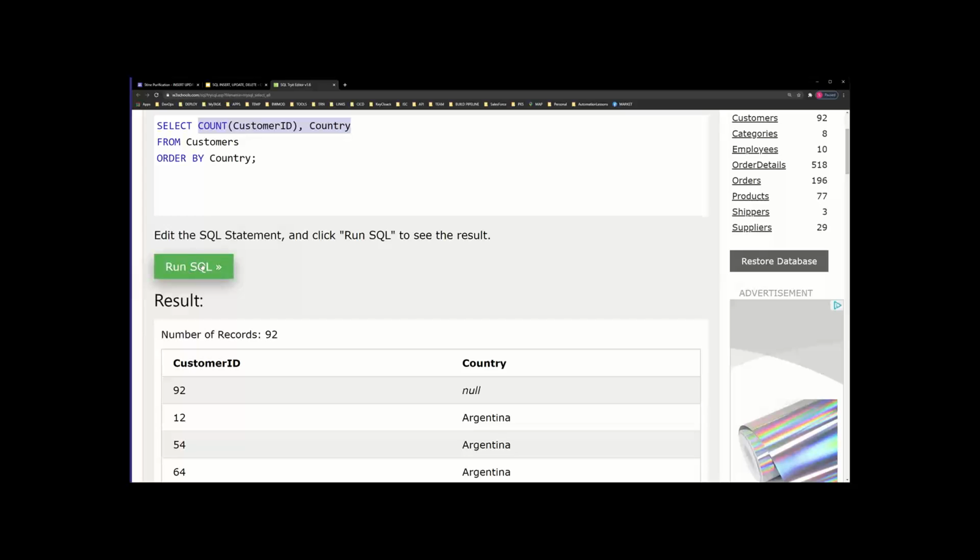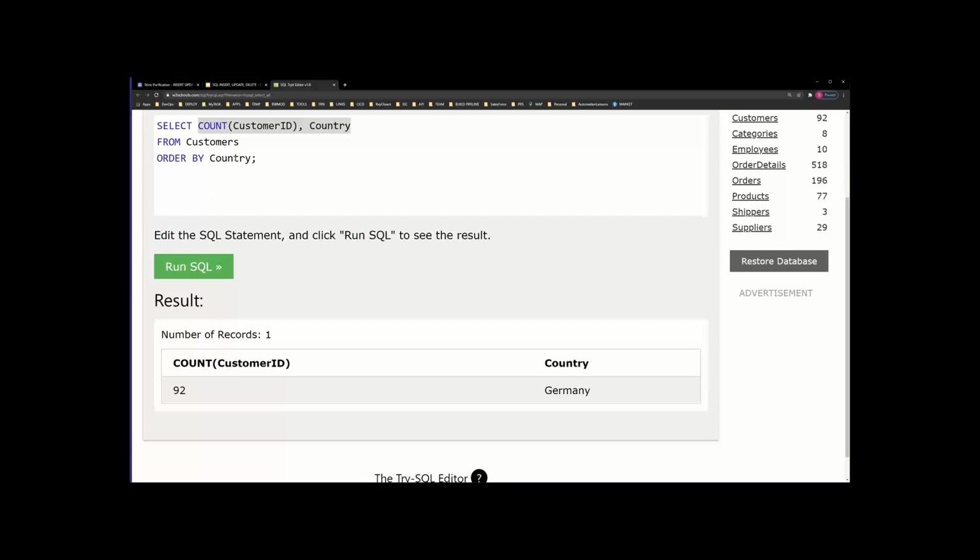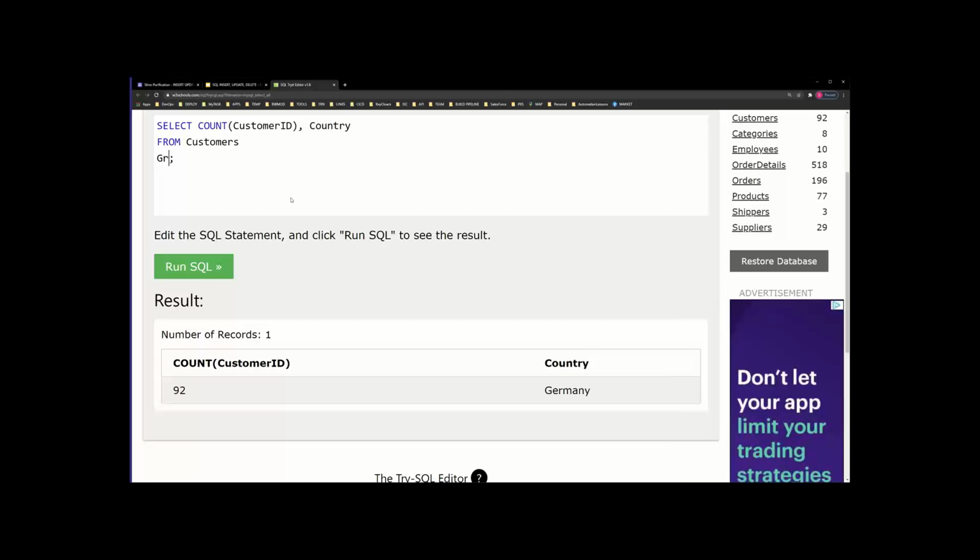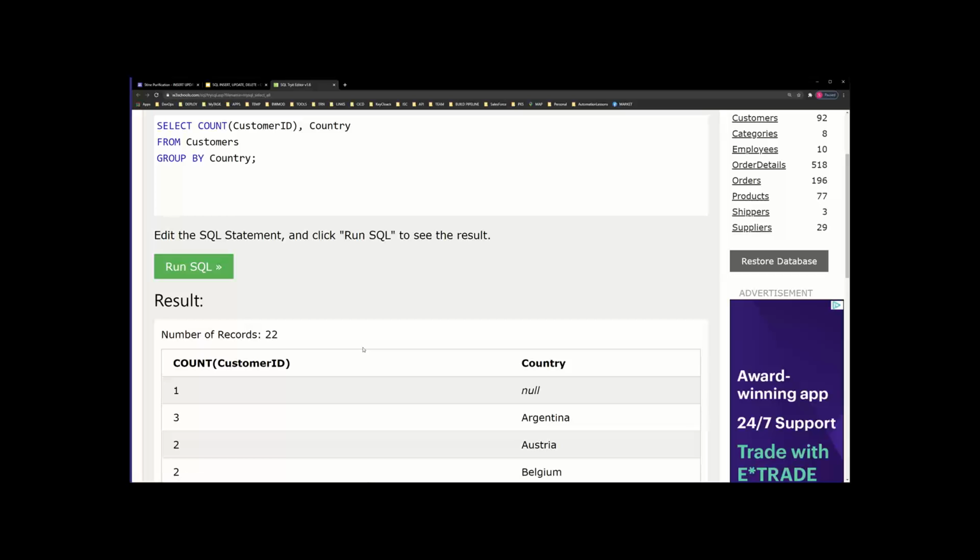All right, now run the SQL query. And it's giving me that. Maybe this order by will come back later. Just not working. If you took out the count, we're going to do group by now. Let's see. I think group by was giving us that information. Yeah, group by country. That's going to work.